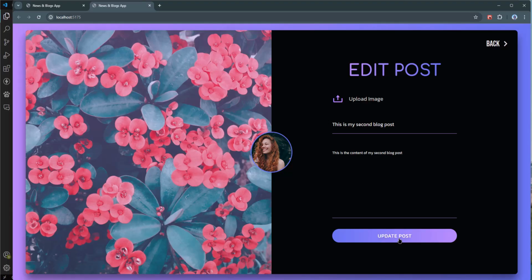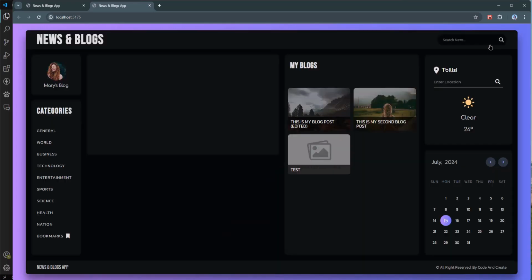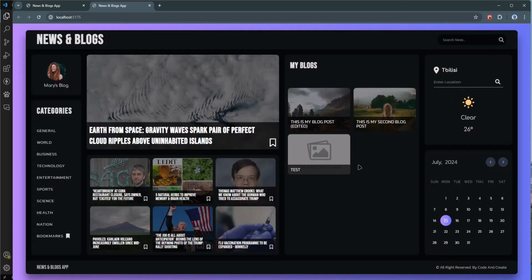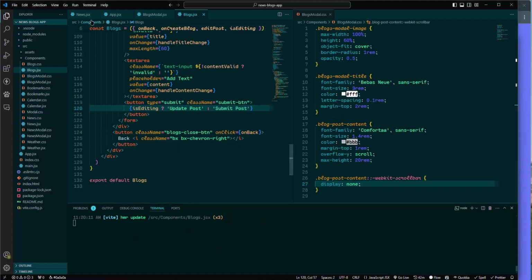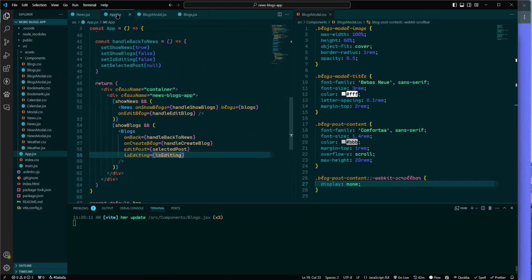Now we have to manage deleting the posts. As you know, each blog post in the my blog section has a delete icon. Once the user clicks it, we have to delete the blog from the my blog section and also from the local storage. So let's go ahead and add this functionality to our application. First of all, we have to modify the app component. So let's go to the app.jsx file.